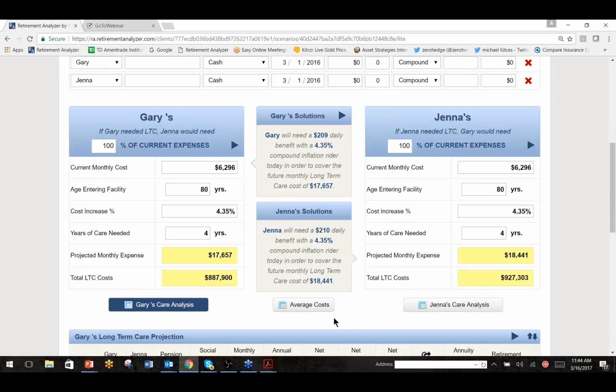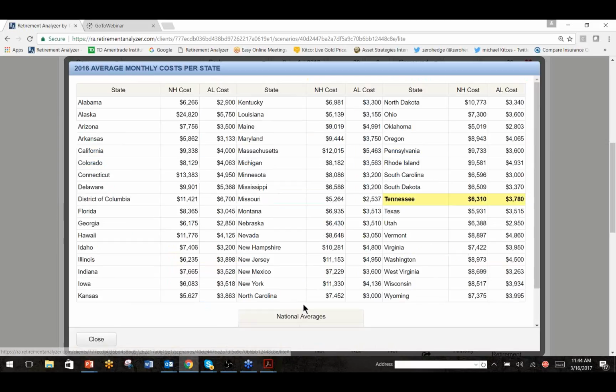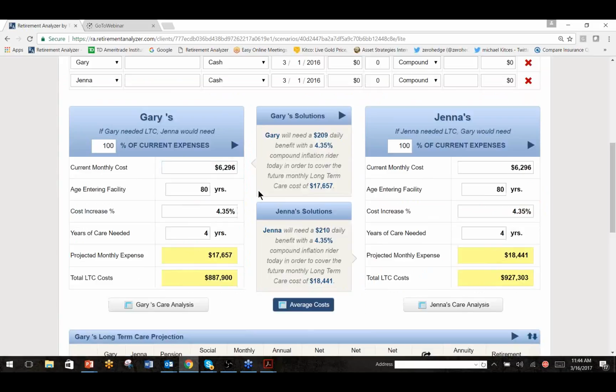Okay, so we look at this on a per state basis. We pull lots of statistics here. They can actually click right here on average cost. We can see in this example, the client lives in Tennessee. They can use those default values if they want to, but if they want to plug in something else, by all means, they can type and override these numbers.